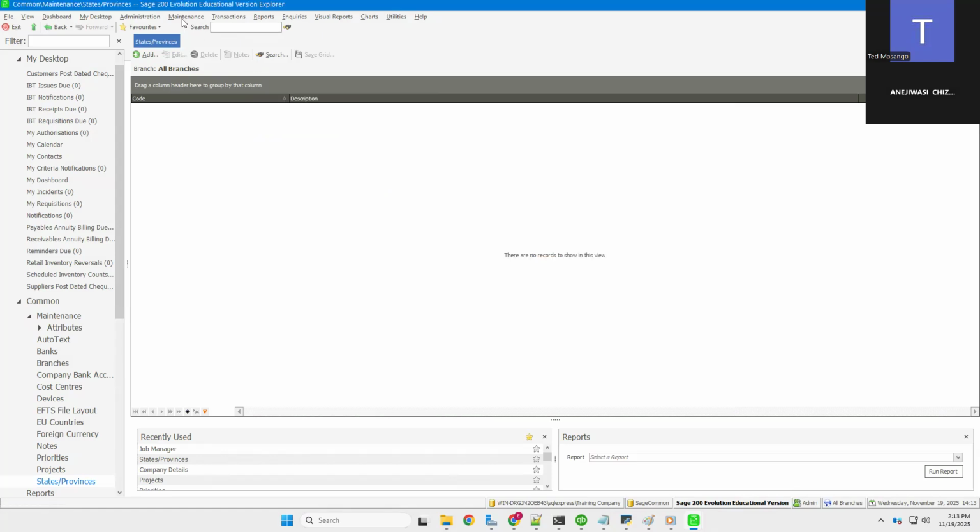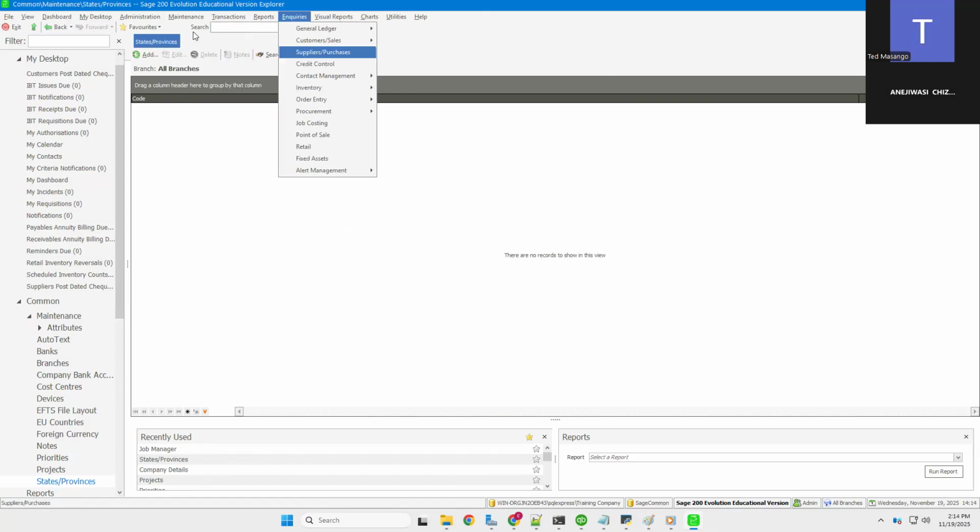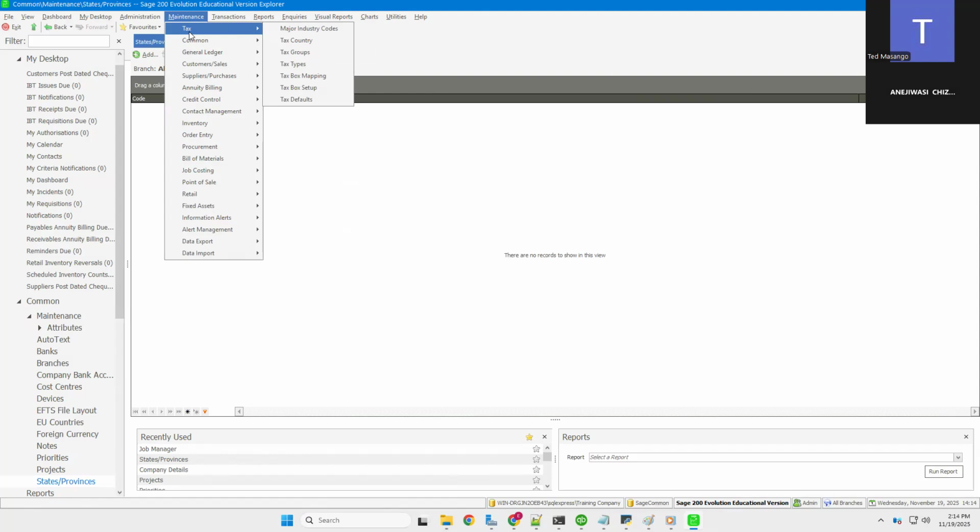So, I'll recap. What I want you to master under common is the issue of foreign currency and projects. Those two. The rest of it, probably with cost centers, but mostly projects and foreign currency. If you decide that the US dollar is your home currency, it means whatever currency you're going to add is a foreign currency. If you decide that the ZWG is your home currency, whatever currency you're going to add is your foreign currency.